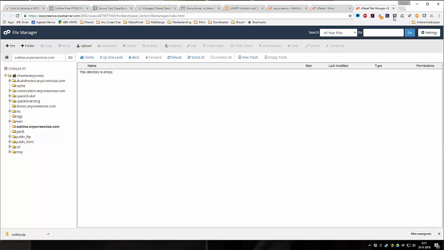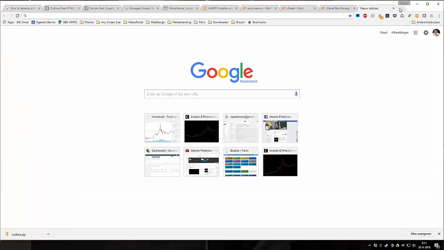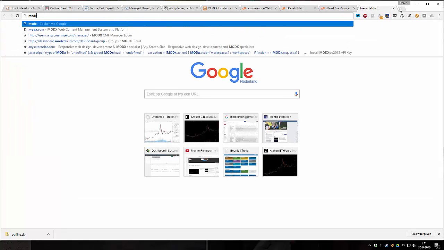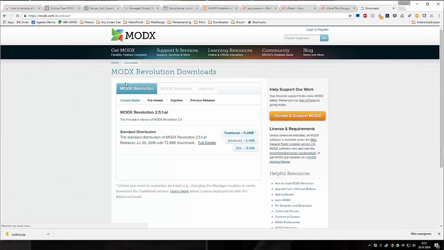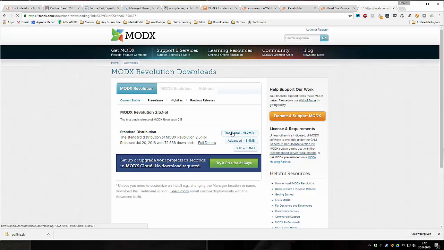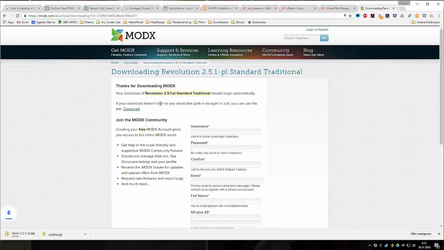So now we're going to need to download the latest version of MODX and upload it to this directory. So let's go to modx.com, and go to Downloads, Revolution, and get the traditional, the full version. And it should download in a few seconds. Yeah, so it's downloading.